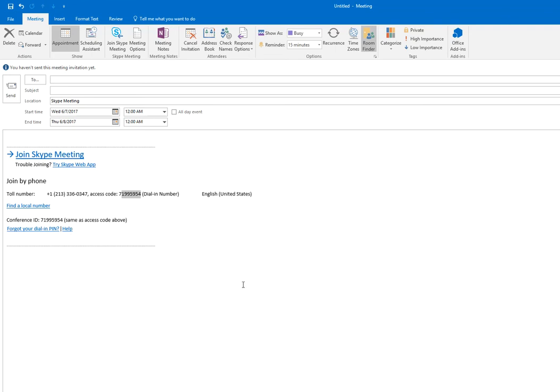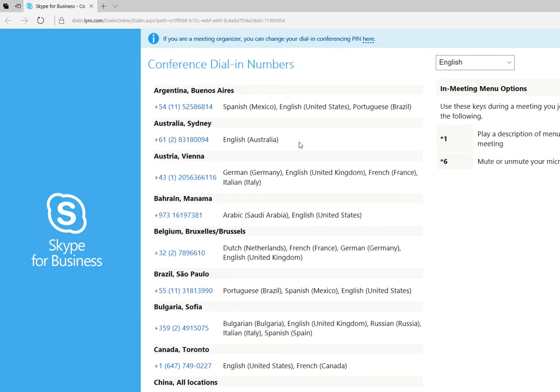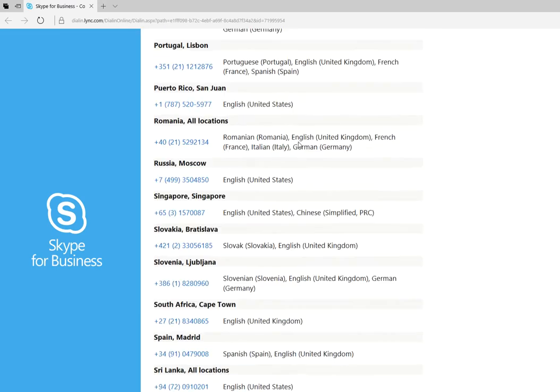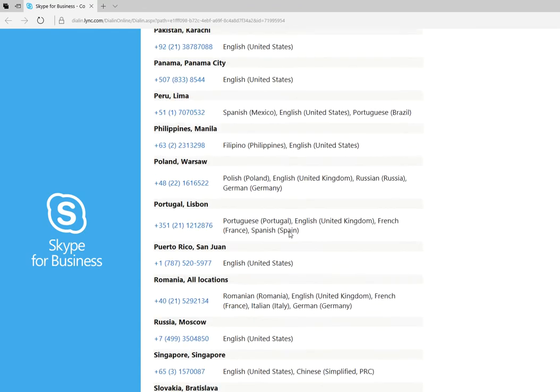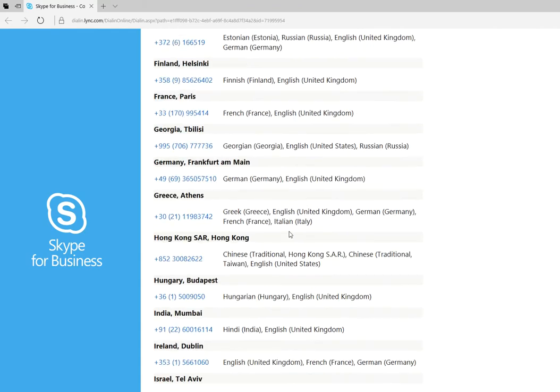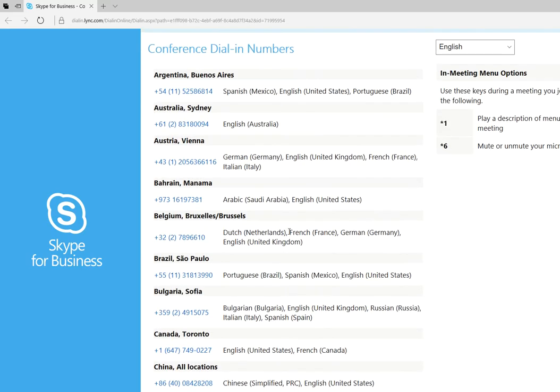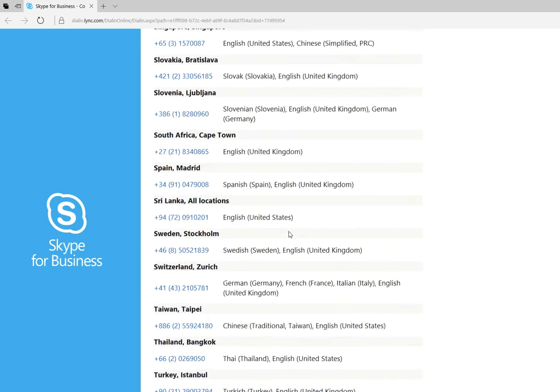This is great for security. And if the attendees happen to be in a different location, different city, different country, they can click on find a local number, and you can see there are many countries available. So I happened to be in Bangkok, so I was looking for a number. Thailand, where is Thailand?